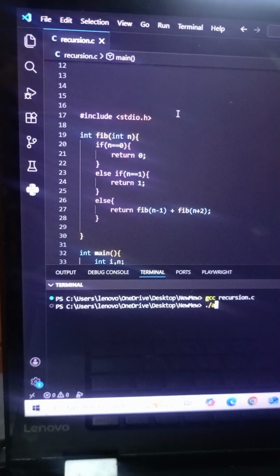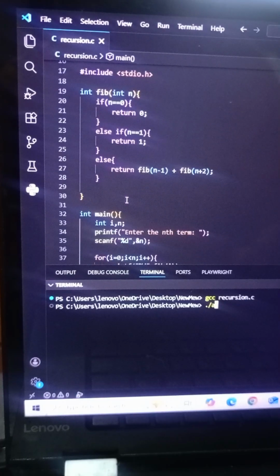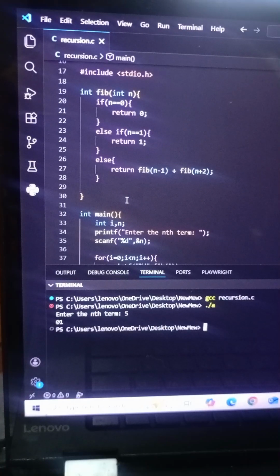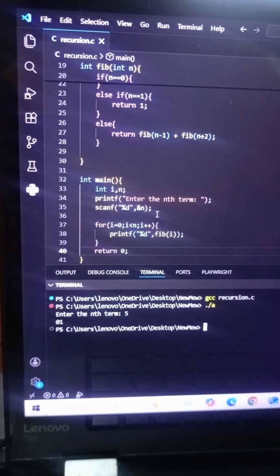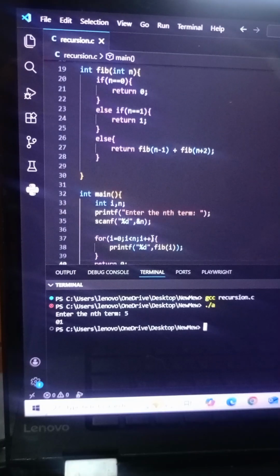So let's check it out. As we have already mentioned, 0 and 1 are the fixed numbers. After that we are going to calculate according to the sum of the previous two numbers. So the Fibonacci sequence means that. I'm going to enter the nth term. So let's say 5, as we have already discussed about the fifth term, right? So why 0 and 1? Let's see why it came.